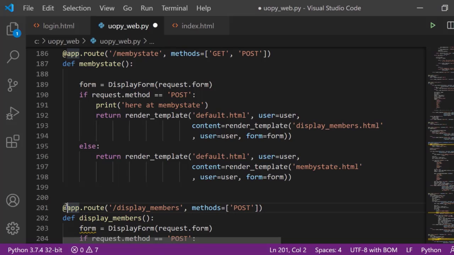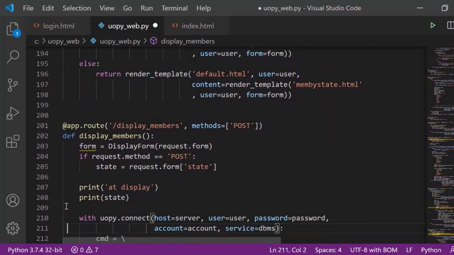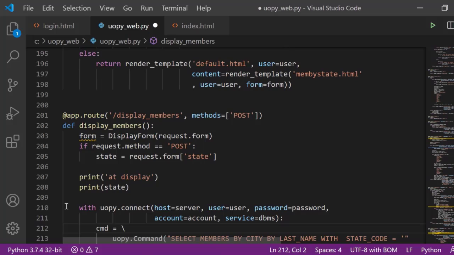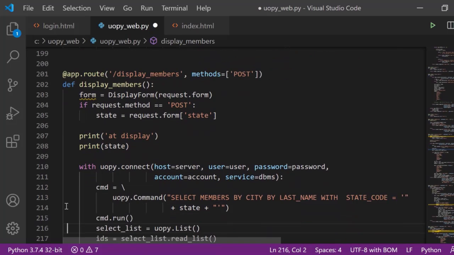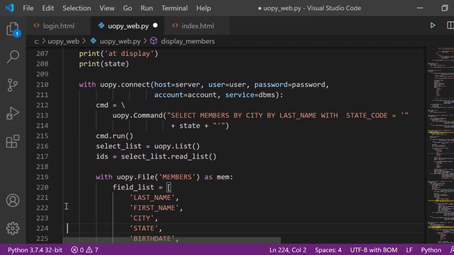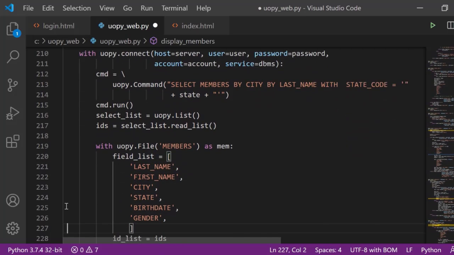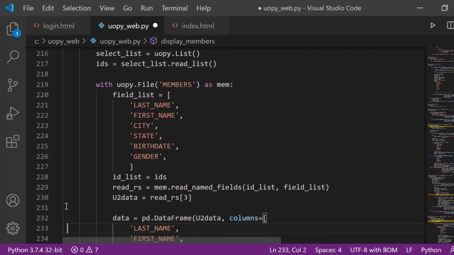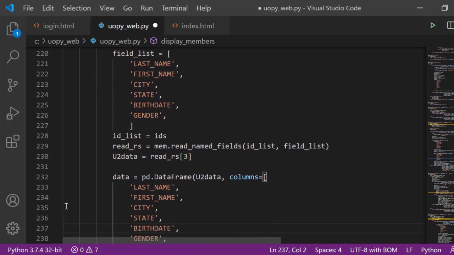On the post to display members, I connect to the database, build and run a select statement on the members file, filtering on the state that was selected. I take the results from the fourth list position again, add column headers, and pass them to a pandas data frame.